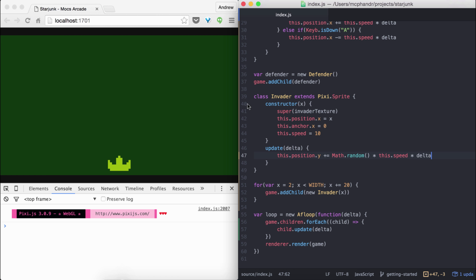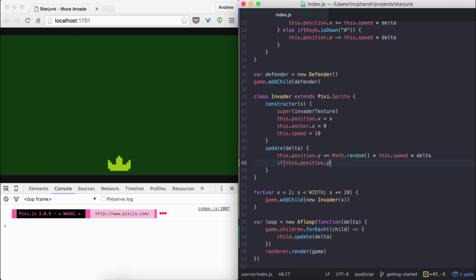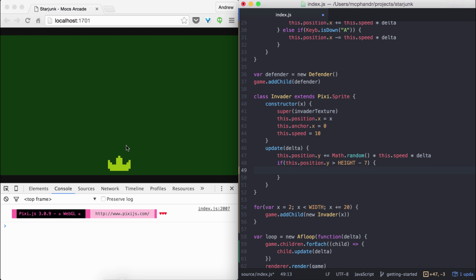But, of course, they won't actually kill us because we haven't added any code for a game over state, which is super easy to do. Just here in our update, as we have our decreasing y position, we just say if this.position.y has decreased so much, it's now greater than height, which is that constant we defined for our game frame, minus, let's say, 7. So like around here, abouts. Go ahead and say window.alert, game over.